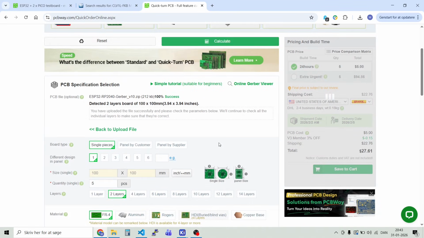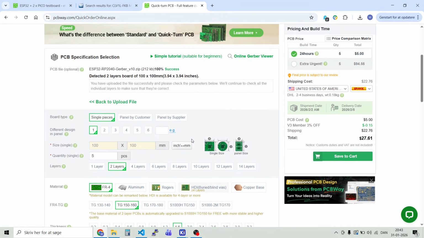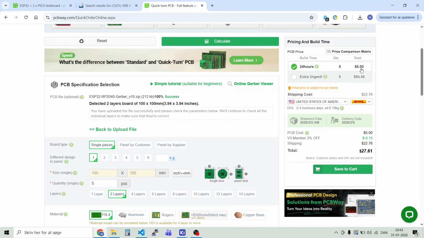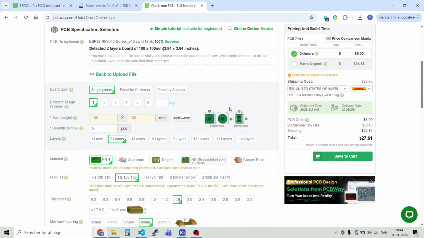And then it just extracts all the data from the data we have put in the Gerber file, and it says that it's 100 times 100 millimeters, and it's a 2-layer board. And for example, if we want to have 5 pieces of those manufactured in 24 hours, that will cost us only $5. So this is a quite nice offer.